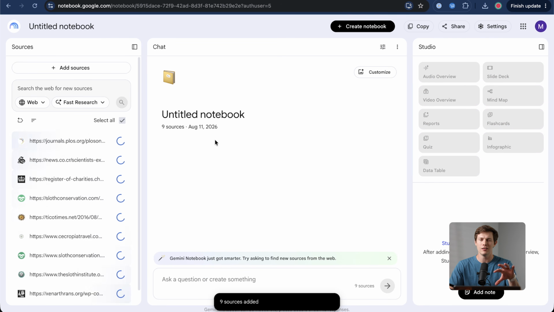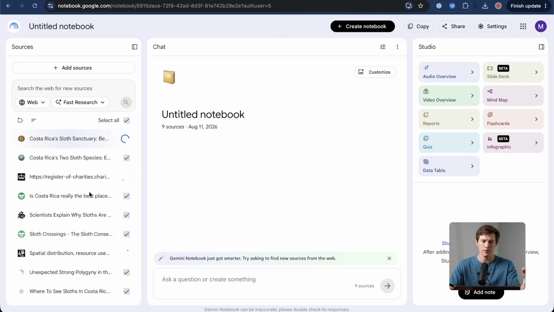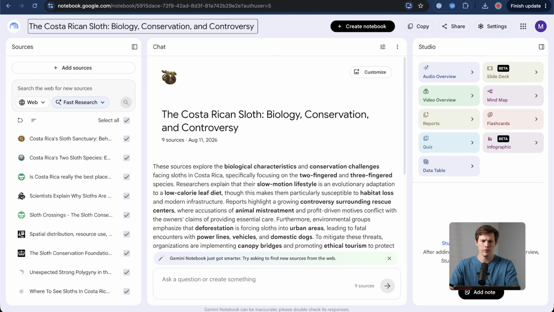And now everything I ask it is purely coming from those sources. It's also going to name the notebook automatically, or I could name it myself. There, it named it based on one or two of the sources.